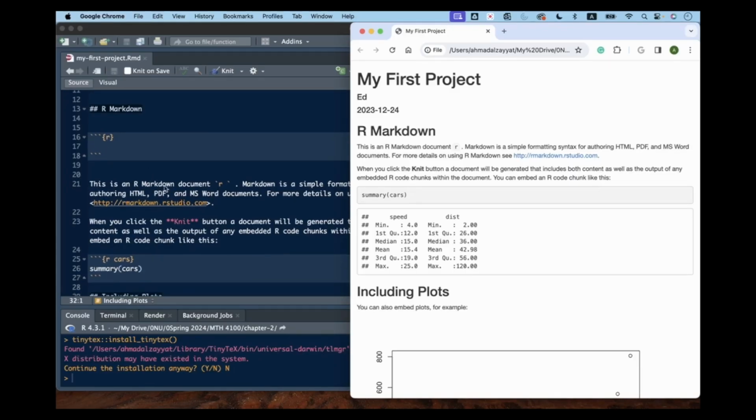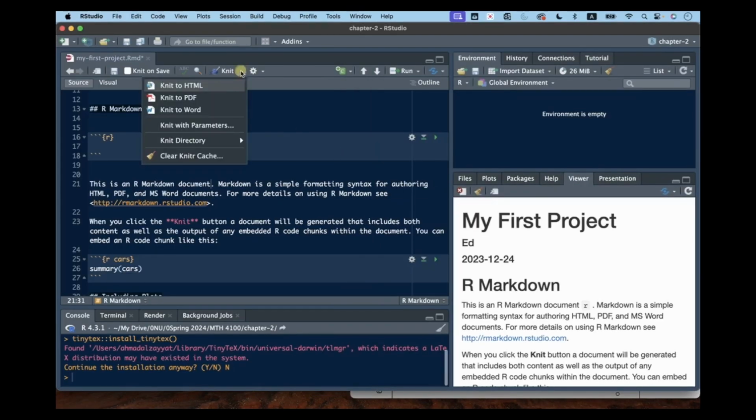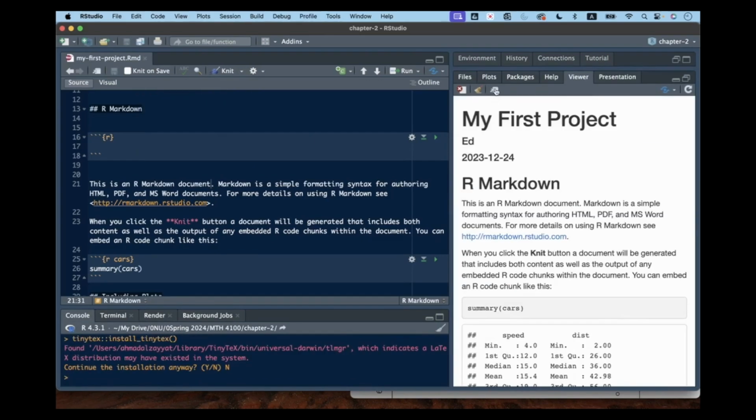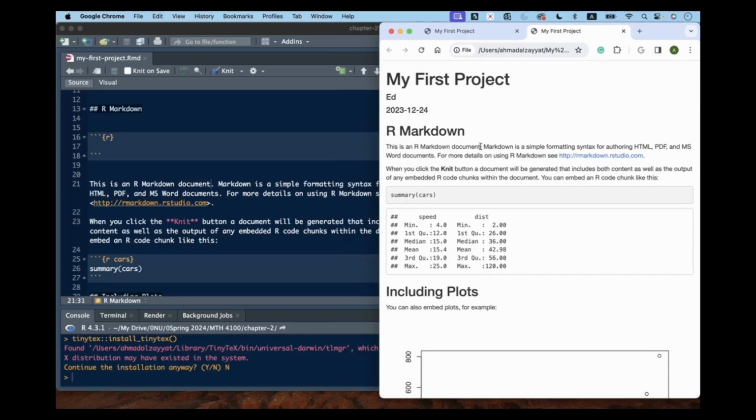This is an R Markdown document. We have the little R here because we did not include any code here, so it just shows R. So I will delete this one and knit again to HTML, and I'm going to have it here again. Okay, look, the letter R has gone, right?